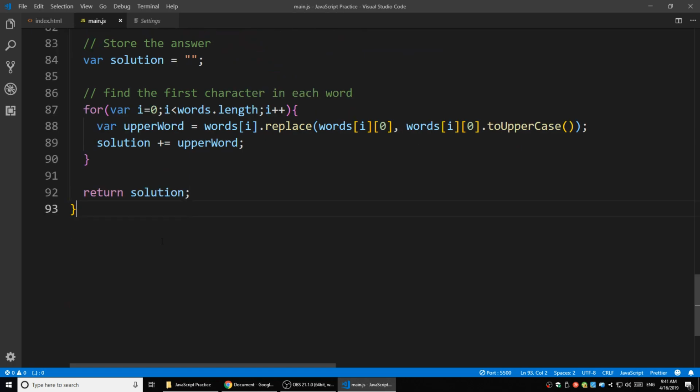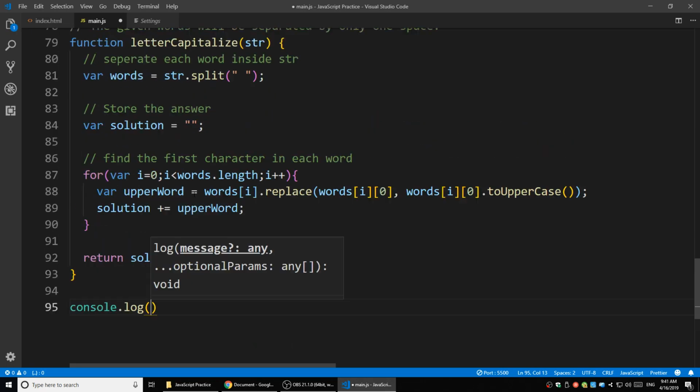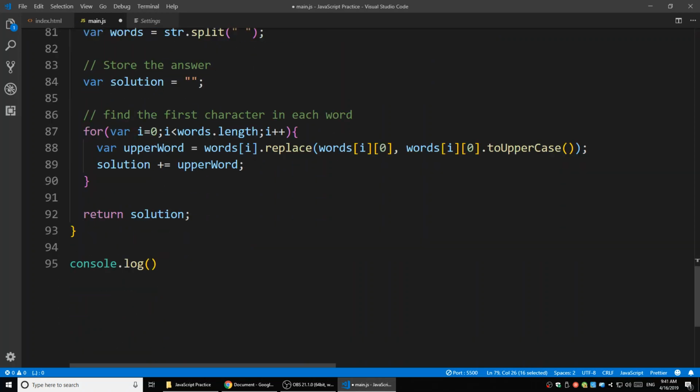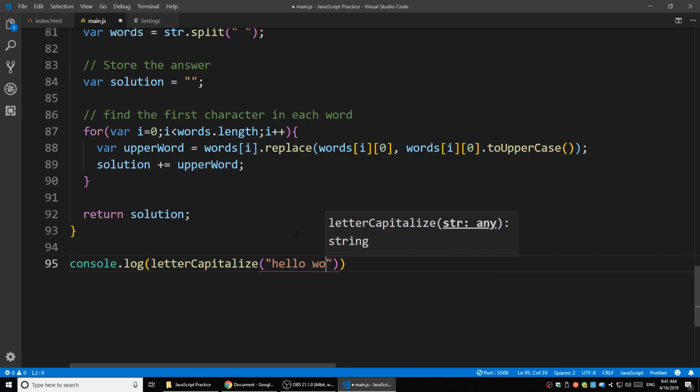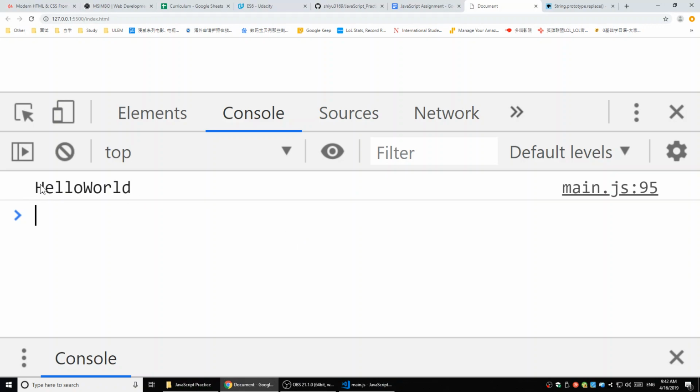Alright, so let's try to test it. console.log, capitalize. Let's give it a hello world. Try it out. So I got a Hello World. So the first character is capitalized, and the first character of the second word is also capitalized, but we're missing the space between them.